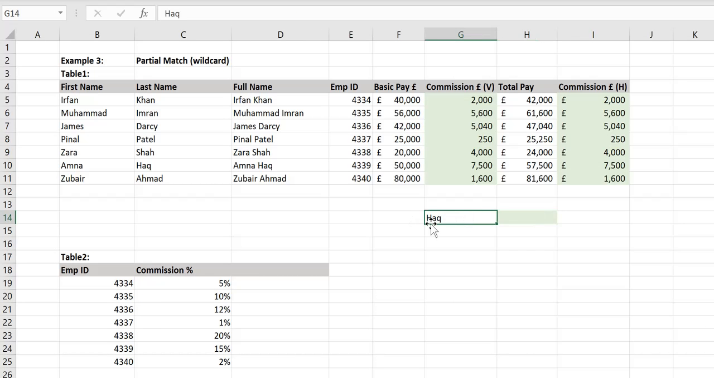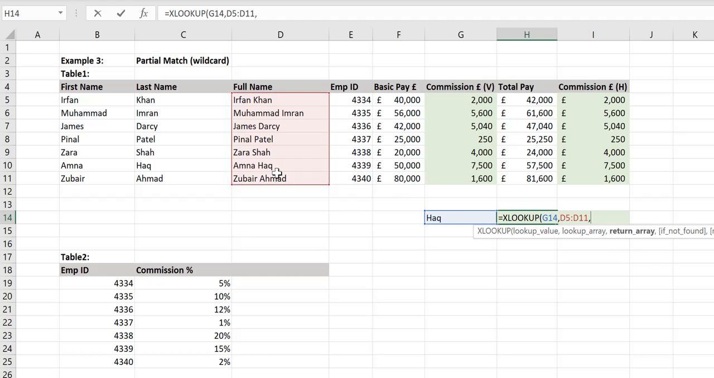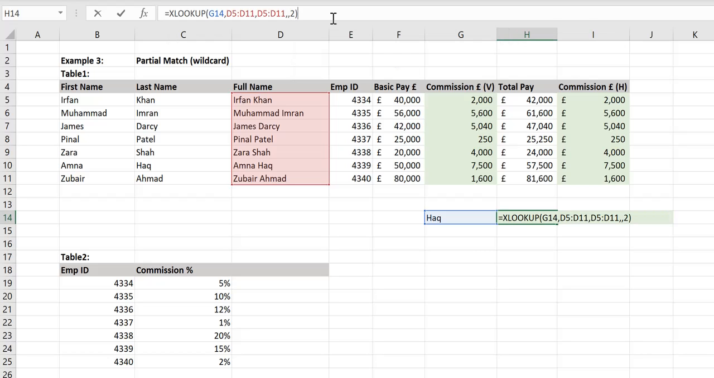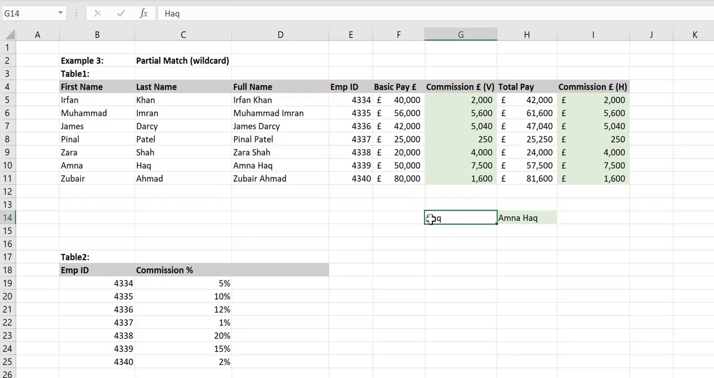Example 3, partial match. In this example, let's assume we know the last name of an employee, which is Hack, but want to find the full name with the help of XLOOKUP. We will type the XLOOKUP formula the way we did in exact match. The only difference here will be in the lookup value. On the left side we will add our wildcard asterisk within speech marks and join it with the cell with the help of the ampersand sign. By doing so we will get the full name of the employee in this example. Now if we were given the first name and we were to find the last name, we would add the wildcard on the right side. This completes our example.